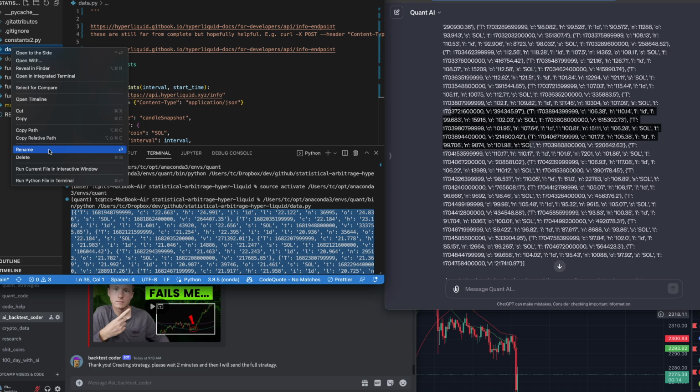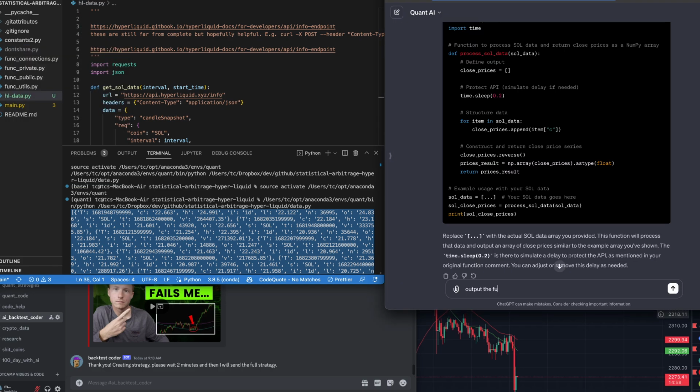And let's go ahead here and see if we can figure this out. SOL data, your SOL data goes here. I'll put the full code, including SOL data.